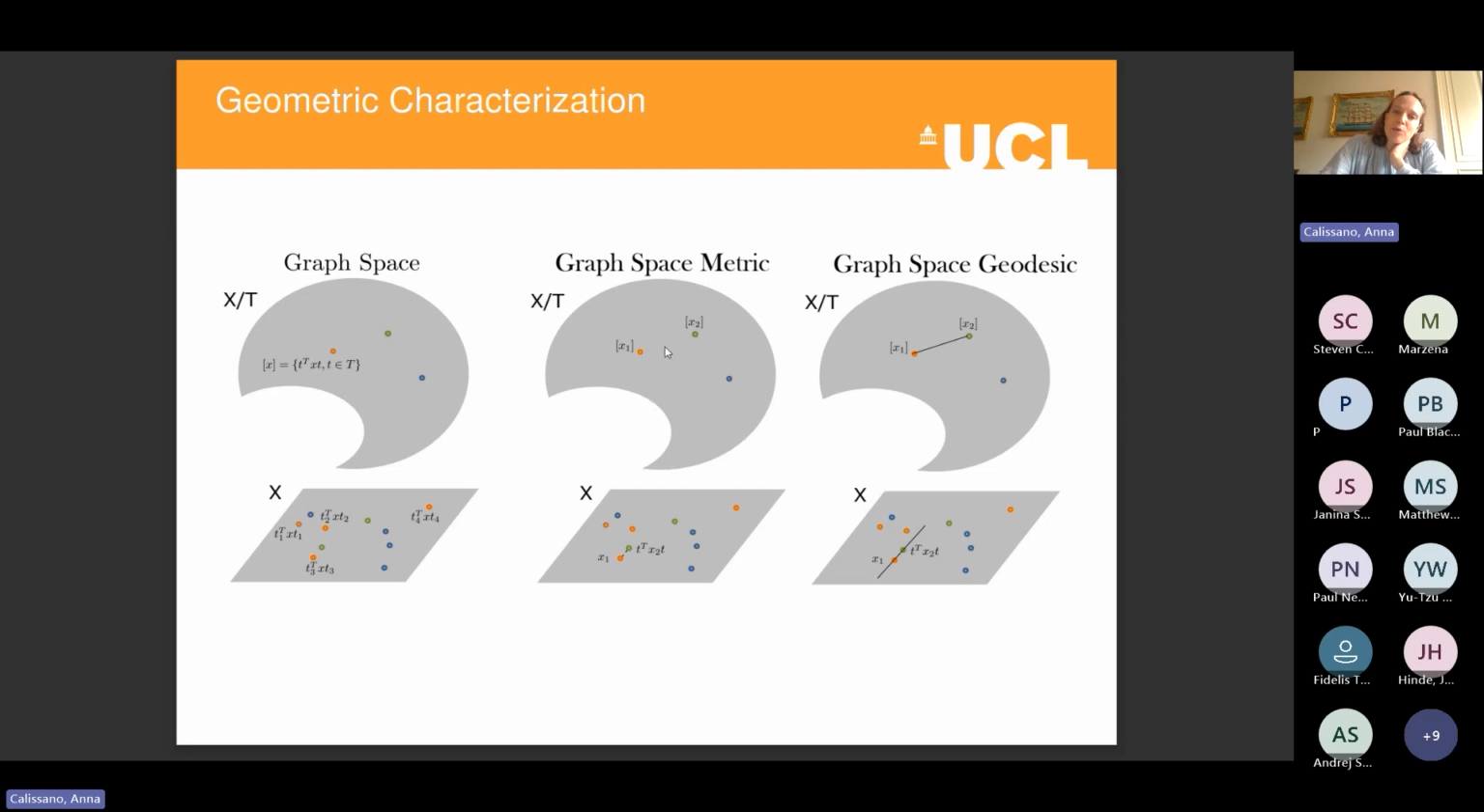I can define the distance between two equivalence classes by searching for the representative adjacency matrices, the representative points, that are closest to each other with respect to the metric in X. For example, these two points, which are aligned. I can also define a geodesic between two equivalence classes as the projection of geodesics, which are straight lines in this case, between adjacency matrices. So this is a visualization of the tools that I just introduced. We have a metric and geodesics.